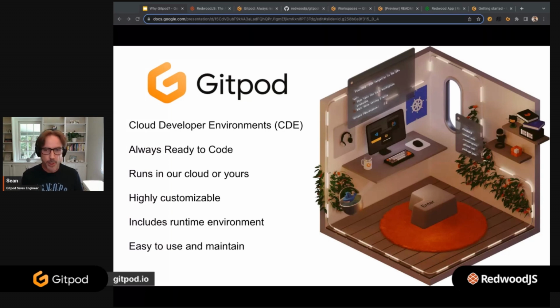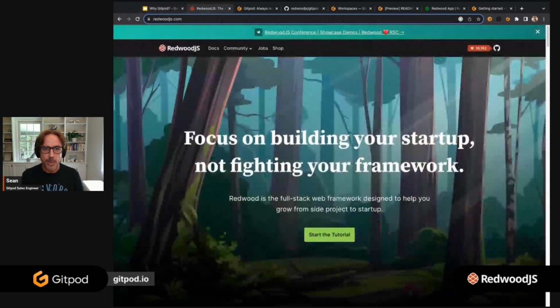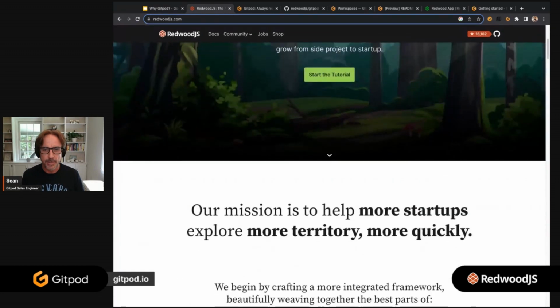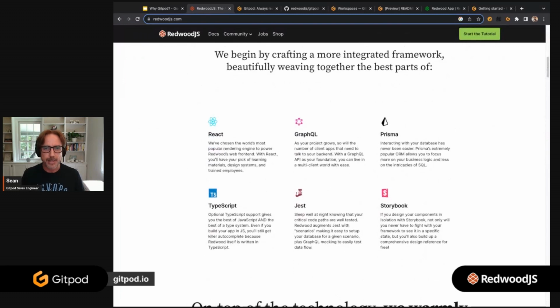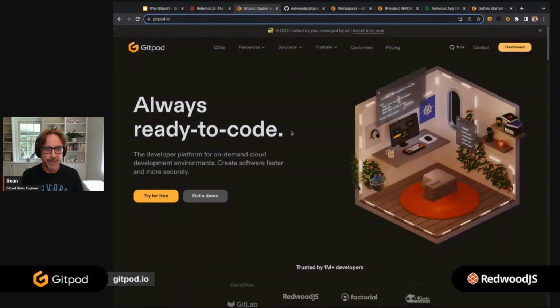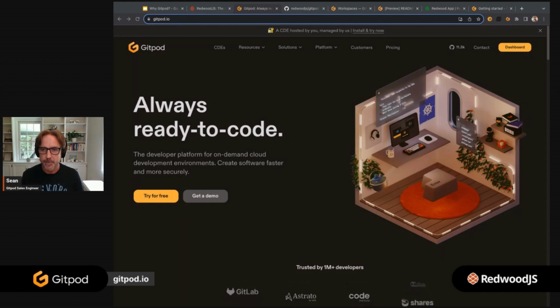So next, I'd like to show you a demo of GitPod running RedwoodJS. And if you'd like to follow along at home, you can even use the same tutorial that I'm about to use for the demo here. So RedwoodJS is all about helping startups not have to fight their framework and get productive, developing and delivering apps. It kind of ties together all these common tools, so you don't have to go stitch them together yourself. And at GitPod, we have a similar mission. We want to just provide you an always ready dev environment that you can spin up in seconds.